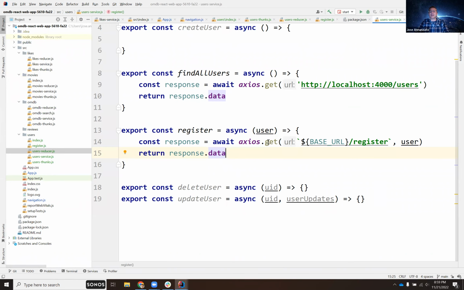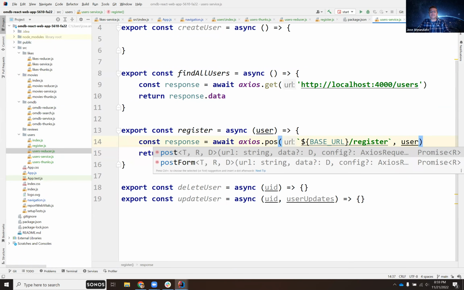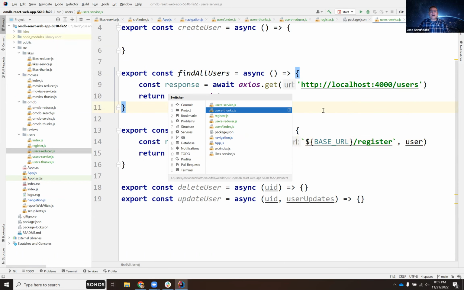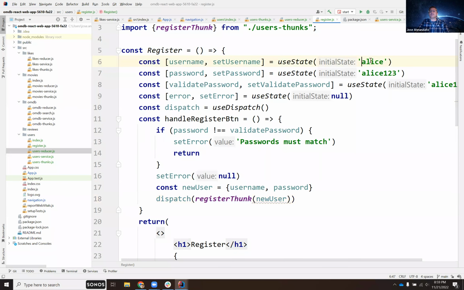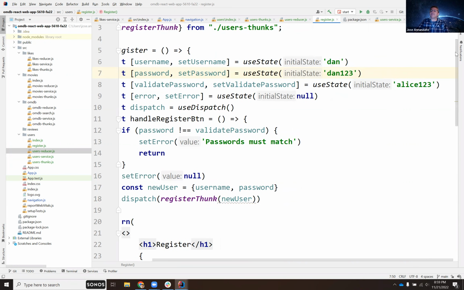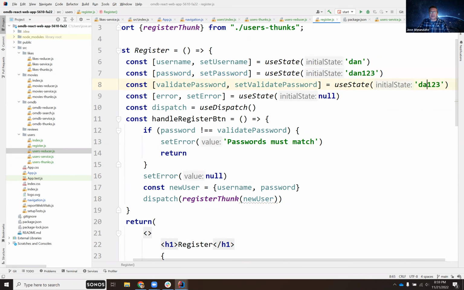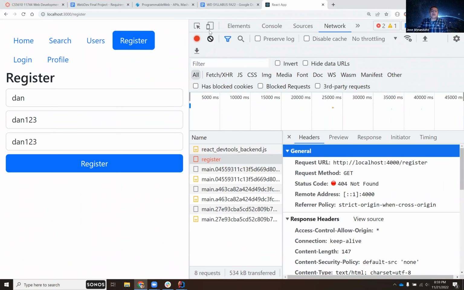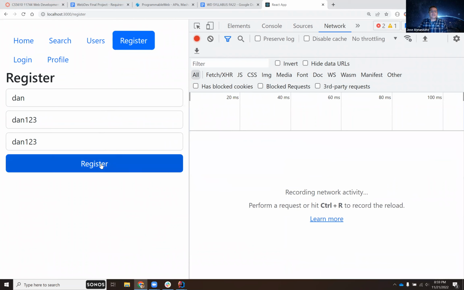So register should be a POST first of all, right? Okay, good. Also, so that I don't have to type this again, I'm just going to put here Dan, Dan 123, and we're just testing it, right? All right. Okay, let's try this again. Let's clear this out. Let's try register.